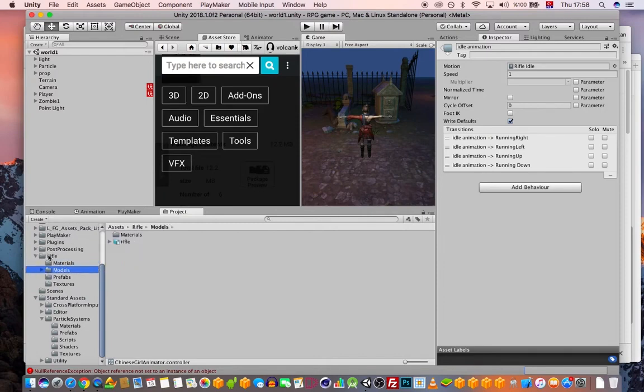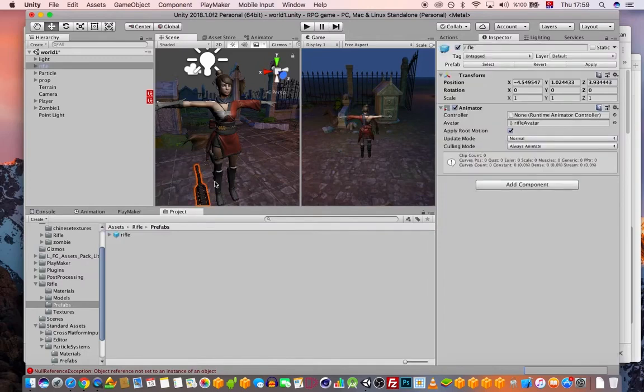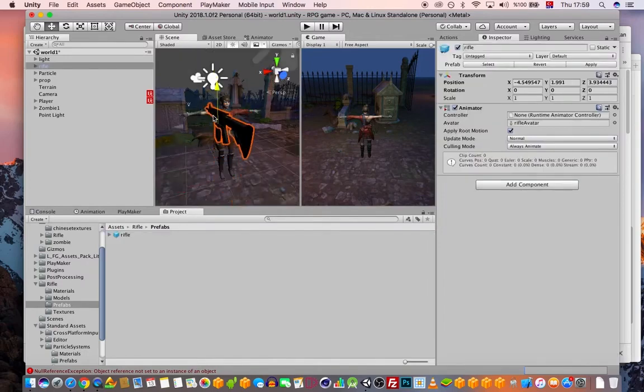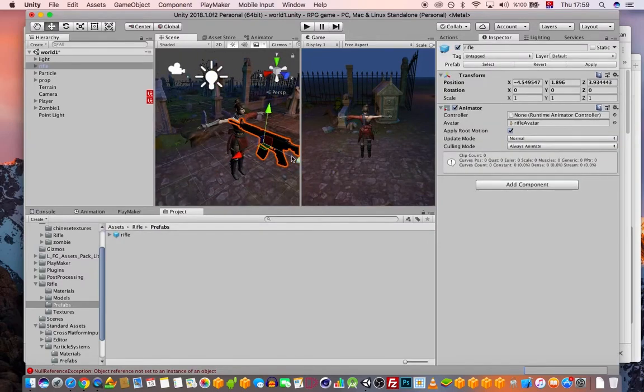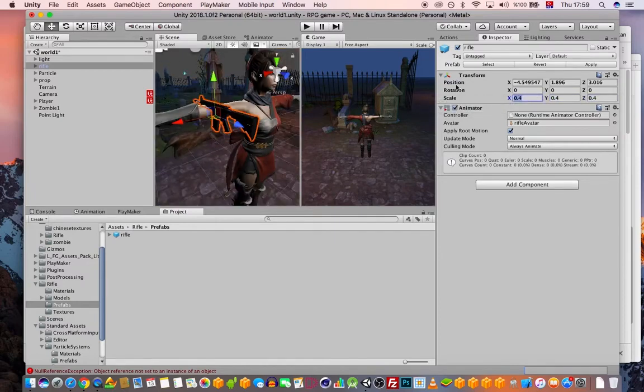This is the folder you will have, rifle. You will go into it, go under the prefabs, and just bring it right up here. Take it up, and this is too big. So we want to make it 0.4 maybe. Okay, 0.5.